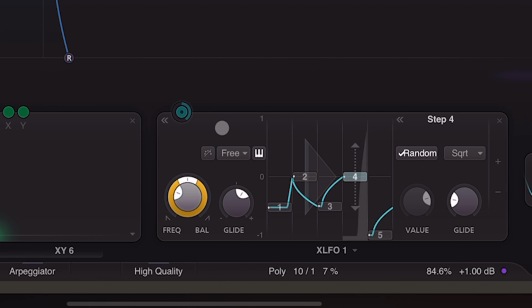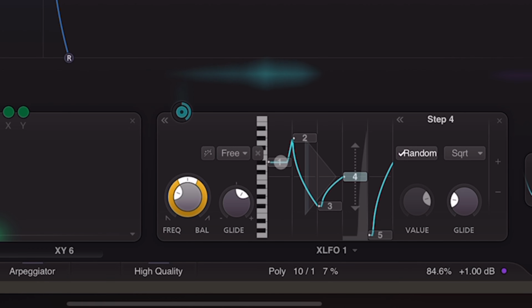And if you wanted to work with, for instance, pitch, then there is a quantization option here. And now you can scale this to pitches, which is super, super nice. Now, when it comes to the steps, you can have up to 16 of them. So you can even get into doing some drum tracks and stuff.